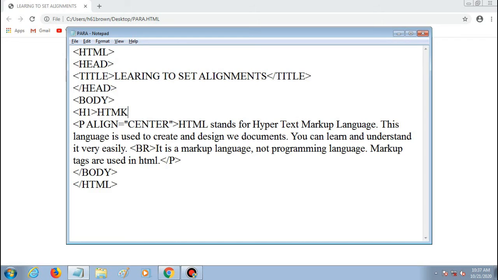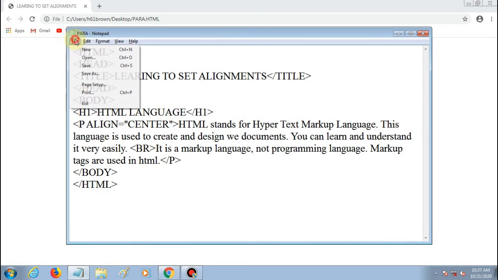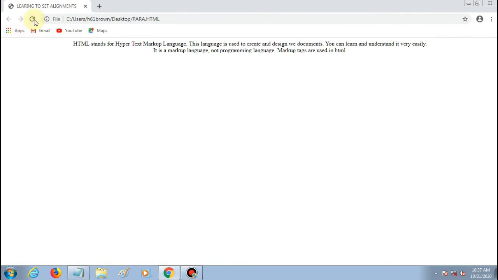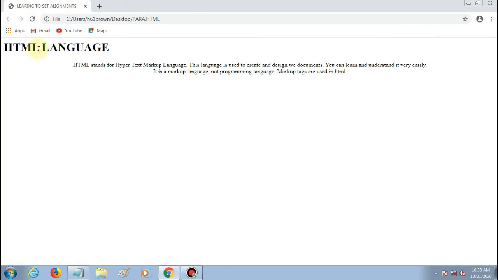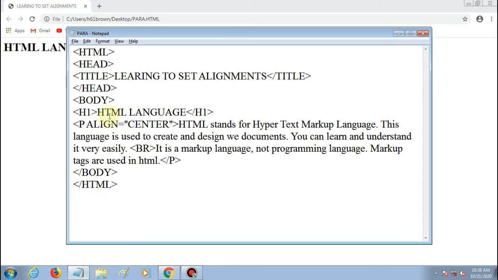HTML language, then close h1 tag. So this h1 tag will create the largest heading. After giving a heading, save it and reload the file. See, HTML language heading is displayed on the screen, but it is aligned to the left side. So we will bring it to the center.